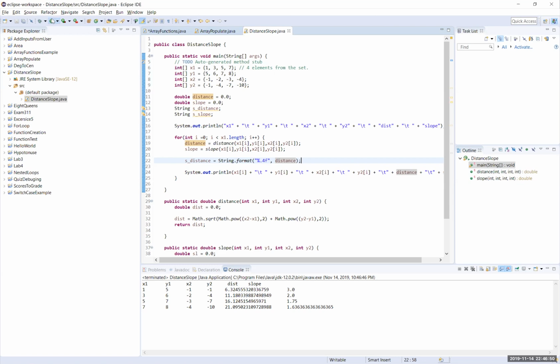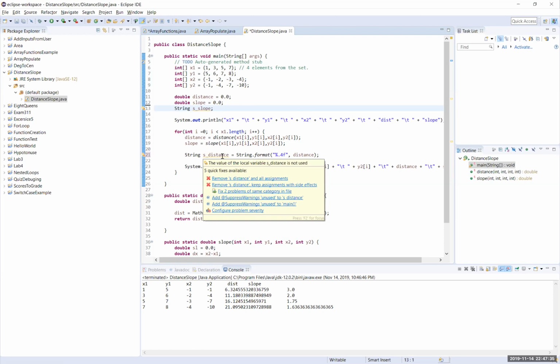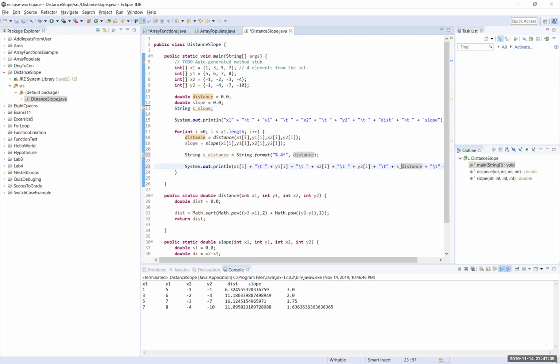Now why is it not doing that? So let's see. This distance comes in here, this distance comes in here. This is saying this is not being used. Now let's see if it's happy. Can do this string. Can take this out from here. It's happy. And then we just need to pass the s distance here. Okay, so that's the error.